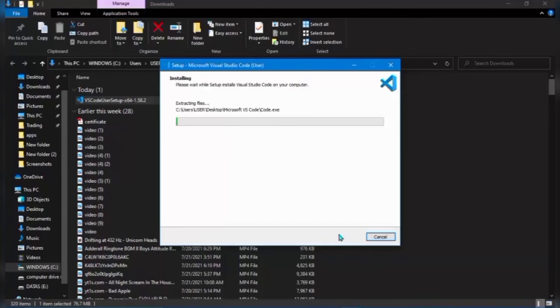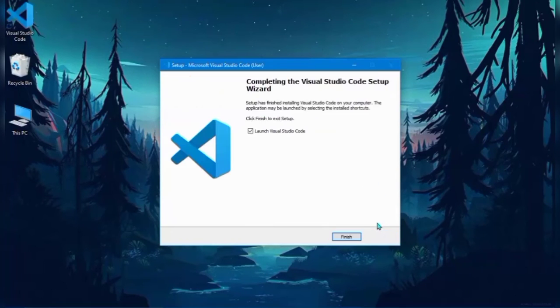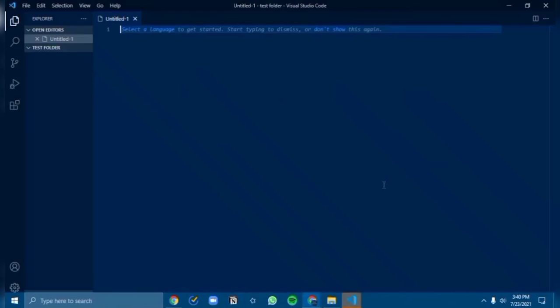and you can click on install. So this usually takes about 5 to 10 seconds, so be patient. So as you can see, Visual Studio Code is here and the icon has showed up here on the desktop, and you can click on this launch Visual Studio Code and you can click on finish. So what this does is it launches Visual Studio Code here, so you can see Visual Studio Code.